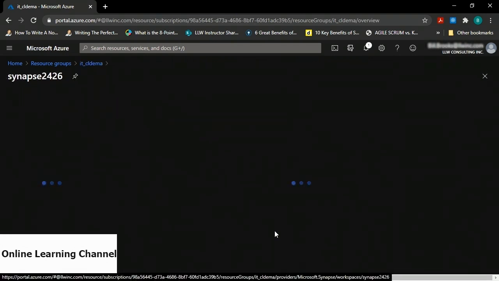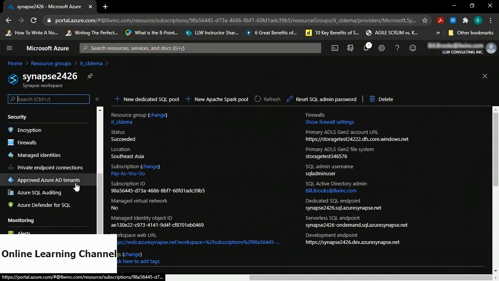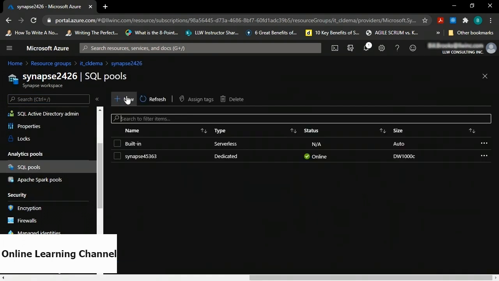So you need to have an Azure Synapse instance, a Synapse workspace set up. Now, first thing I'll mention is that you have to have a SQL pool set up as well. So on the left, if you go under SQL pools, you can click New, and you can create a new dedicated SQL pool. Now, I already have one called Synapse 45363 right here. So that's the one we're going to be using.